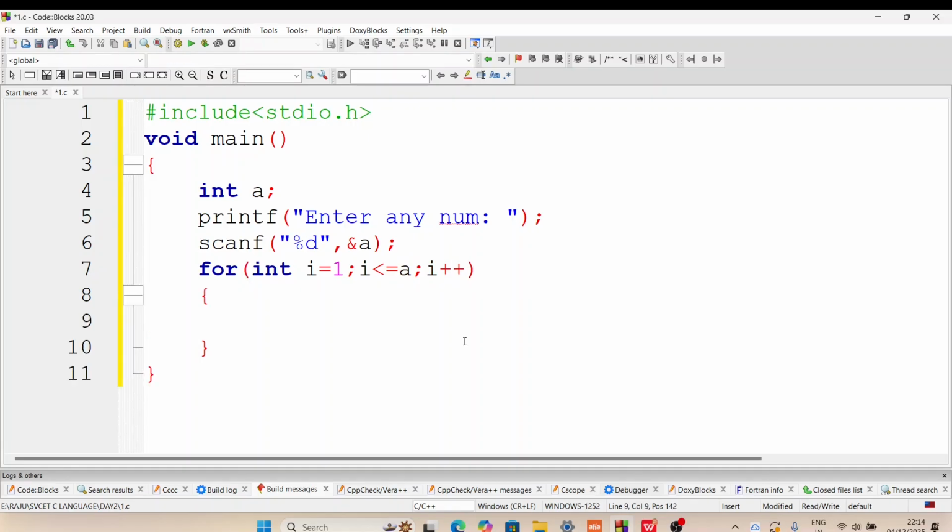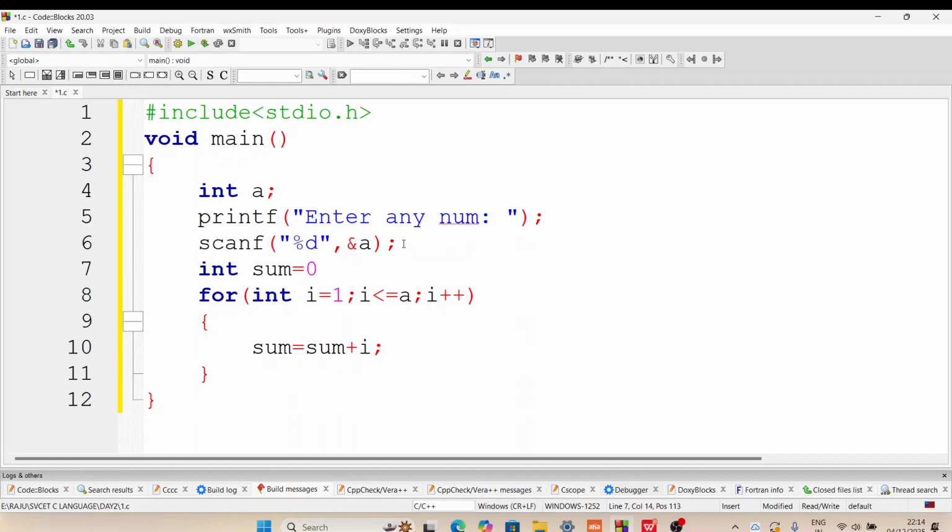Okay. Now, sum is equal to sum plus I value. What is the I value? In the first iteration, the I value is 1. In the second iteration, the I value is 2. Keep going. Now, what about the sum? Initialize the sum with the value 0. Only then you will not get an error. Sum is equal to sum plus I. What is the sum value initially? 0. What is the I value? 1. 0 plus 1 is 1. That is saved in the variable sum.